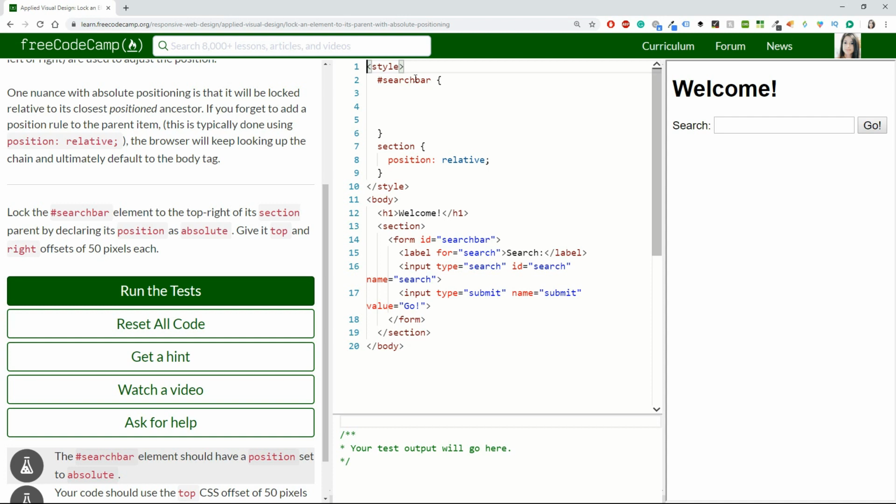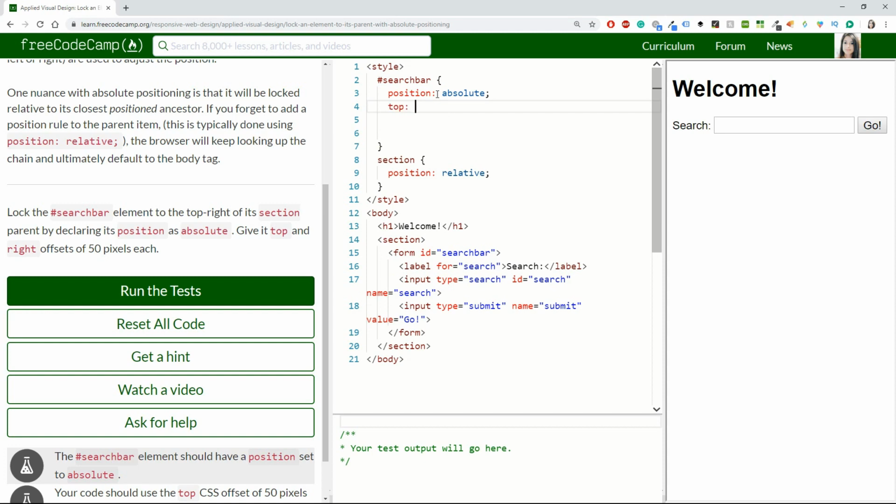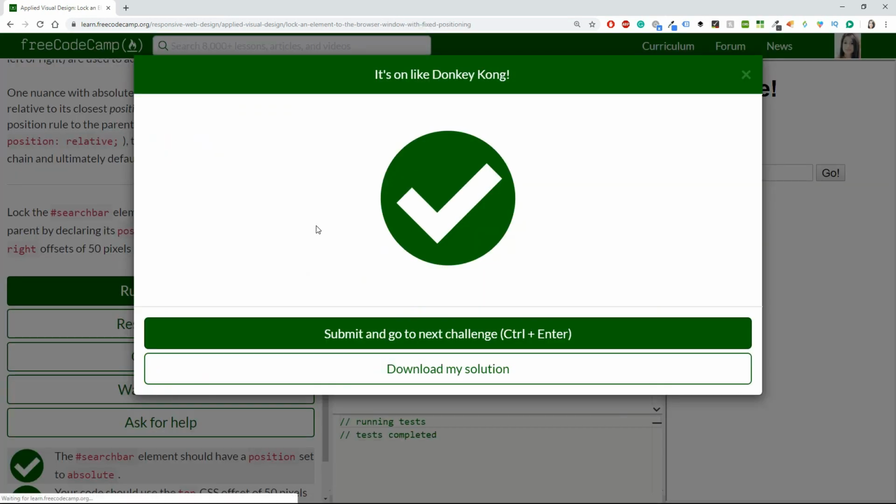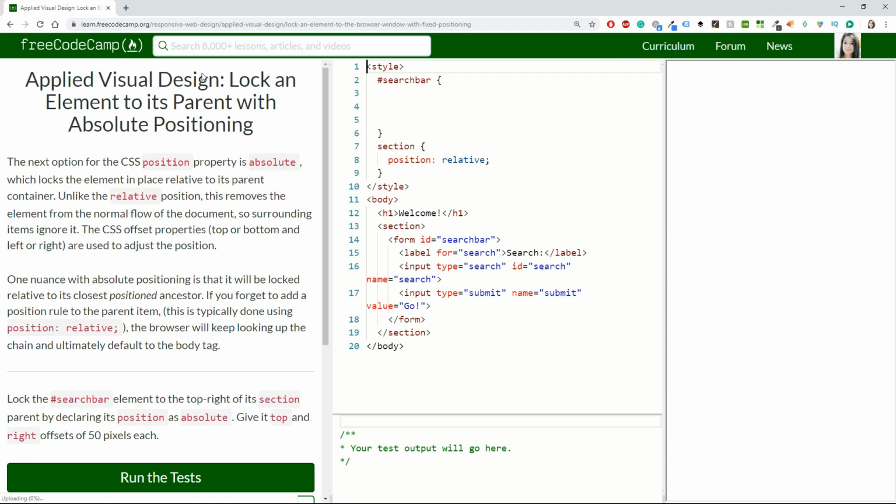Lock the search bar, we have it here, okay, to the top right of its section parent by declaring its position as absolute. Give it top and right offsets of 50 pixels each. Okay, so I'm going to the search bar. I'm going to use the position of absolute. And then for top I'm going to have 50 pixels, and for right I'm going to have also 50 pixels, and I think that this is the correct thing, but let's also check it out. And yeah, everything seems correct.